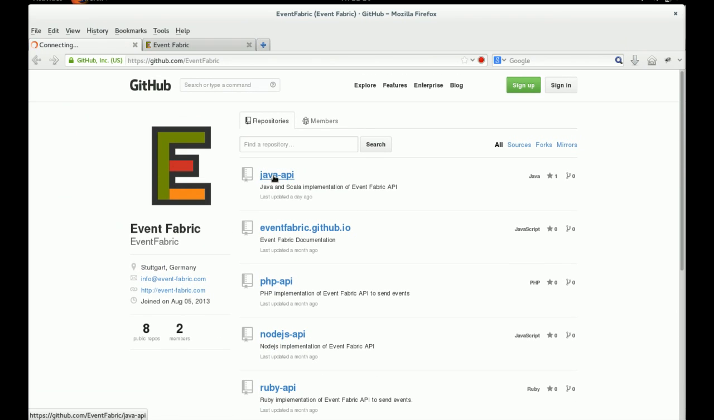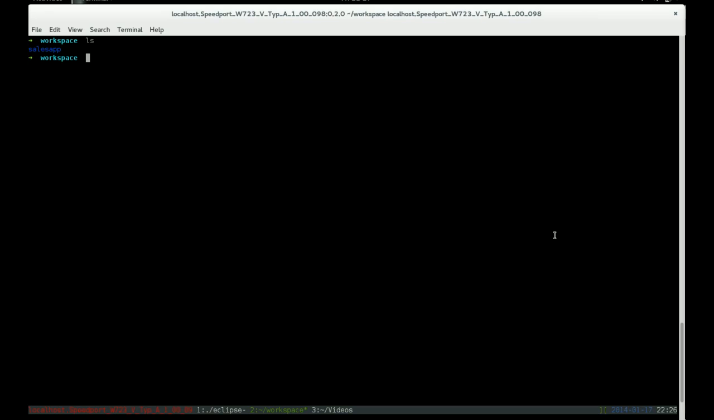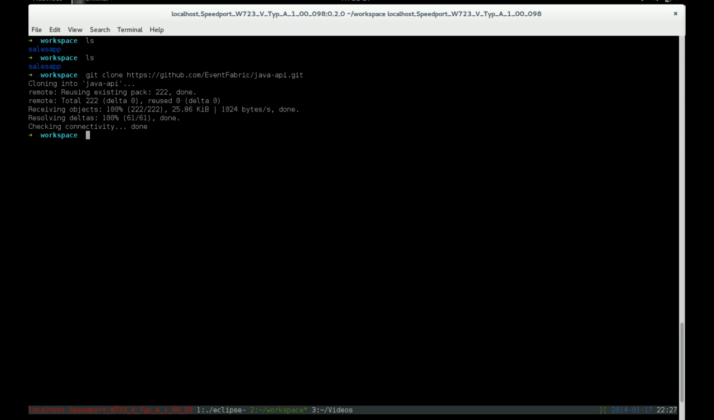We have API for the most important languages. You can download it as a zip file or clone it using a git command. To do this, we open a terminal and run git clone and the URL that we just copied from GitHub.